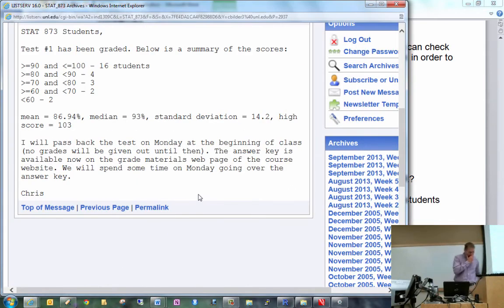Now, this by far will be the easiest test of the semester. And so, if you got less than a B on this exam, this really concerns me. And I think if you got less than a B, you need to seriously think about this course and what you are going to do about it.